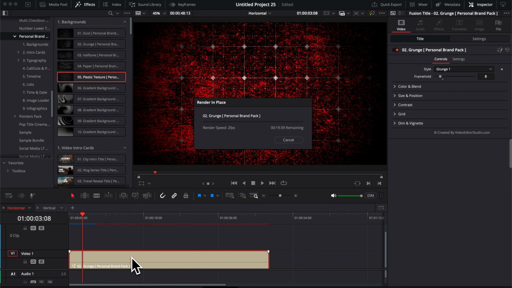I recommend this if you're going to use that background for, let's say, more than 30 seconds, a minute, 2 minutes, even longer than that. That way it's not going to affect any of the elements that you drag on top of it.